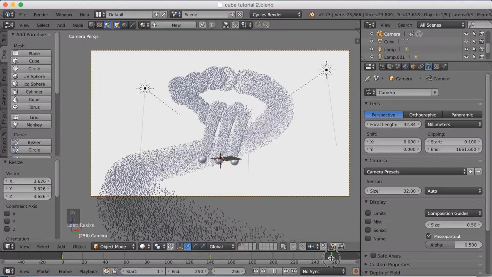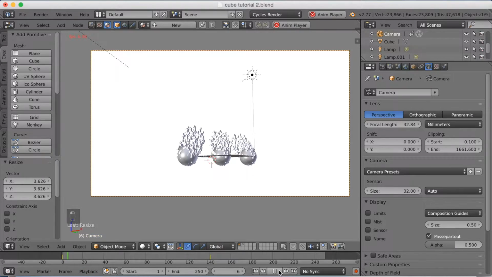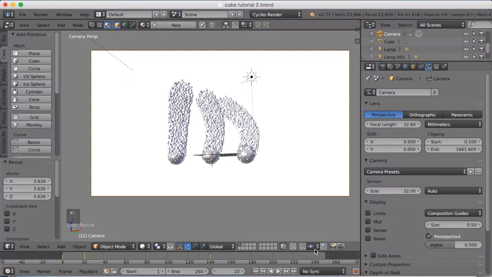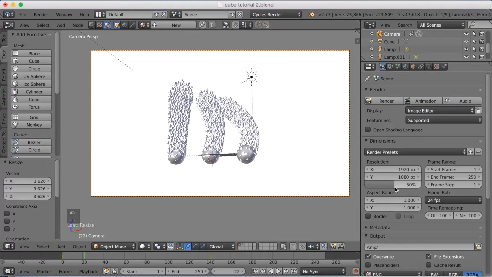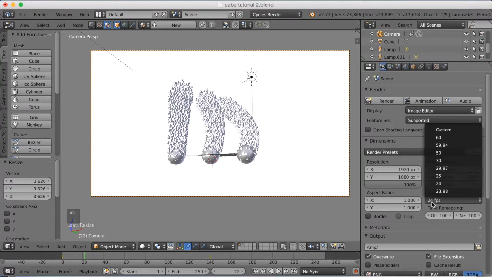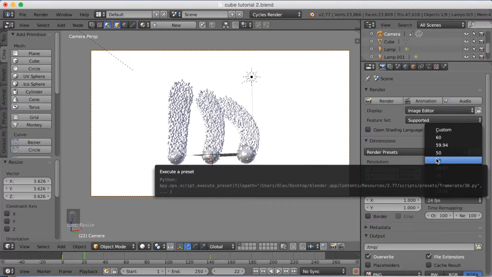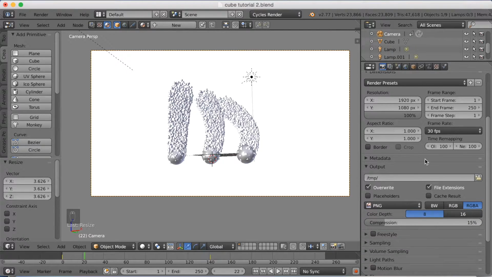Now I'm going to start editing the actual render settings. Go up to the camera icon, and then increase the resolution quality to 100%. Make the frame rate 30. You can make it higher if you want to.